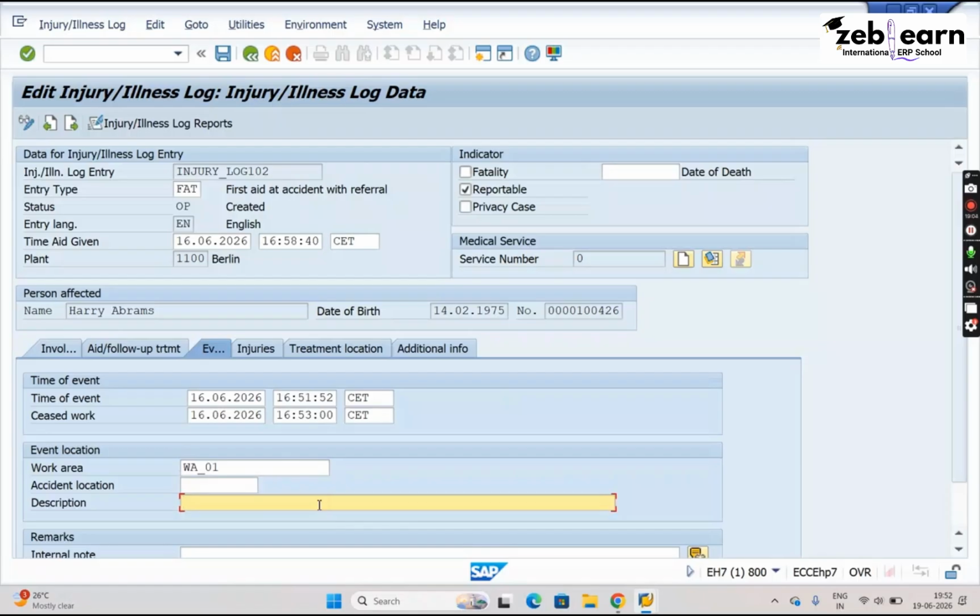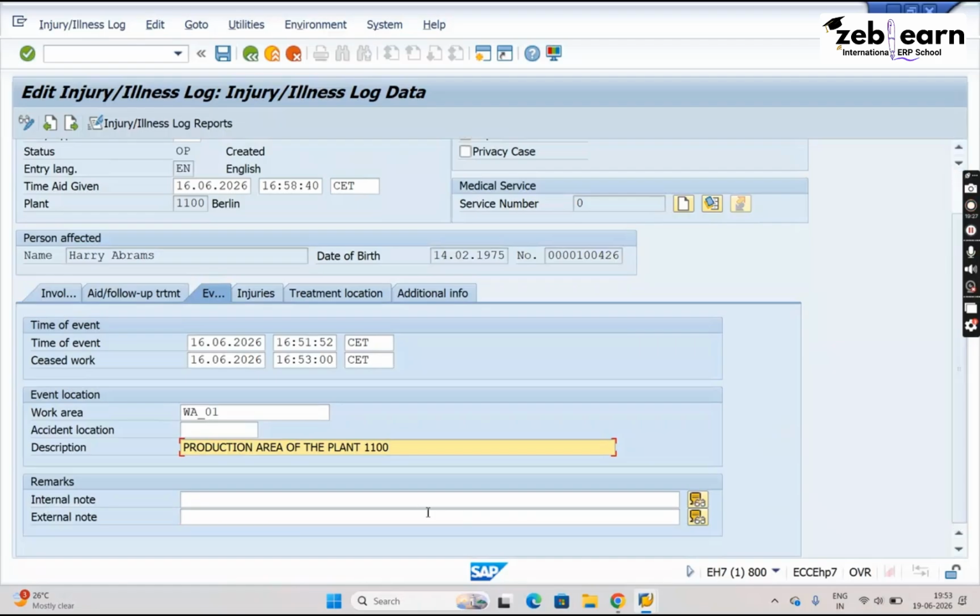But here what you can do is you can add a description. So I will say the description is production area of the plant 1100. I am just giving a description of where this event happened. Next you can add some internal note and external note.